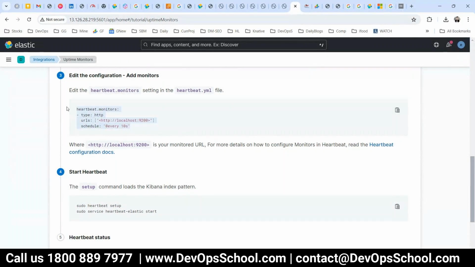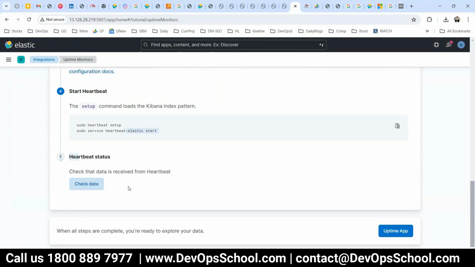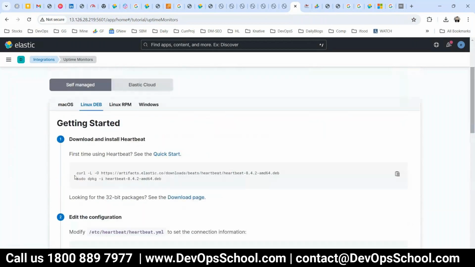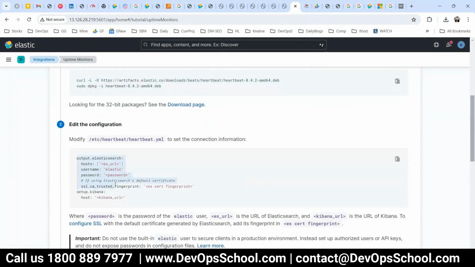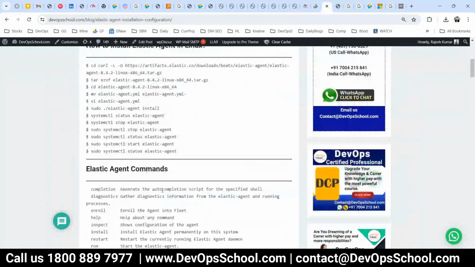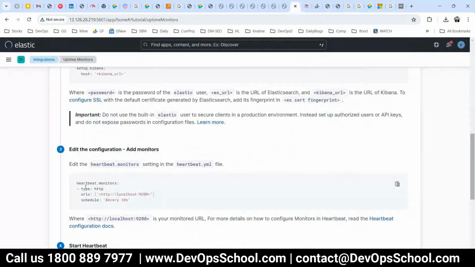And then after that, you start this service. As long as this service is running, every 10 seconds it will hit this particular URL, which is my website, and keep sending the data to Elasticsearch. Then you can check the data and uptime. So step number one, install the heartbeat and configure it with Elasticsearch details. Mind it, your certificate is not valid, so you have to make it none, which I did here also, if you remember, followed by adding these configurations for monitoring endpoints.